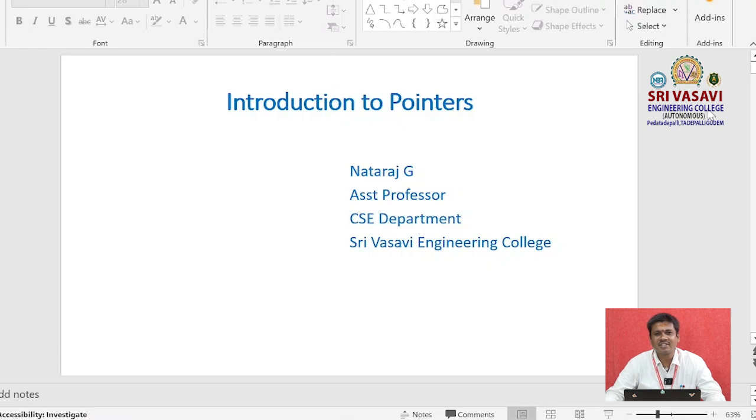Assistant Professor, CS Department. Today we will be learning the concept of pointers. Before we learn these pointers, you should know the concept of a variable as well as the concepts of arrays. I think by this time you will be learning both concepts, variables and arrays. So today we will see what is a pointer and different types of pointer, usage of pointers, and its introduction.